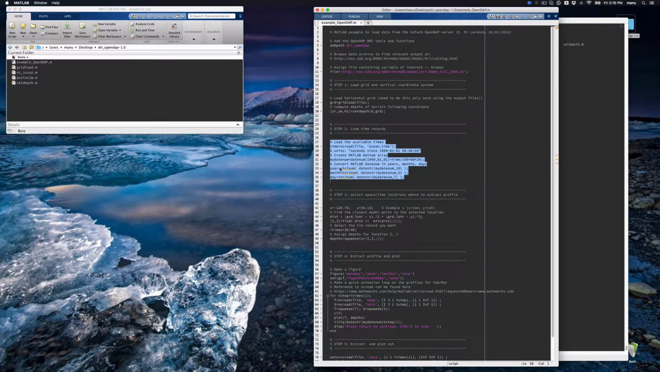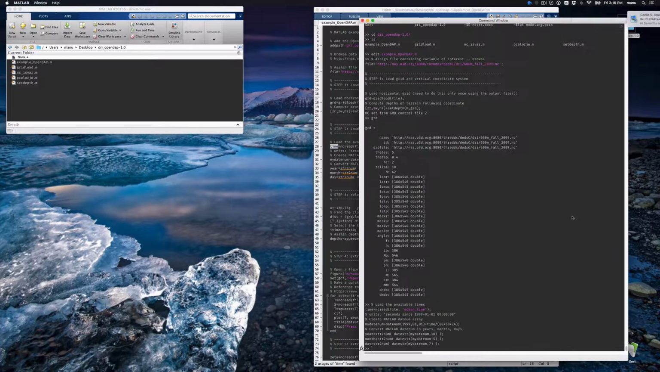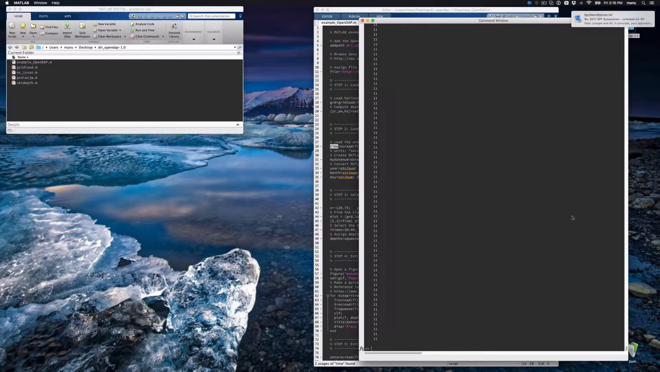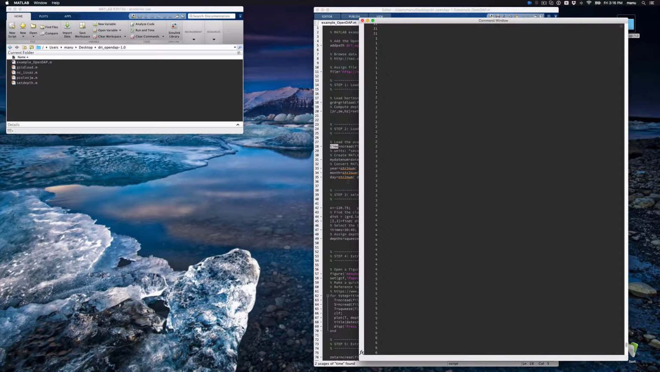I'm going to do evaluate selection. And so once again, when you load the time records, ROMS, this particular model uses seconds since 1991-01. So I'm going to convert that into some kind of MATLAB format using the datenum. And so now I have year, month, and day. For example, in this particular run, this is year 2009. The months are all 11, and the days, of course, we're going to have a whole slew in this case, going forward.